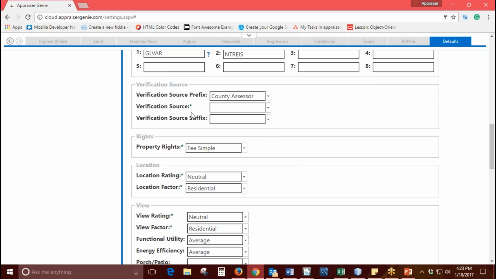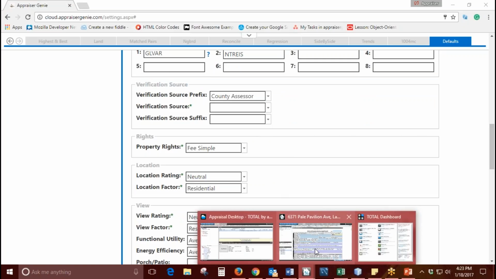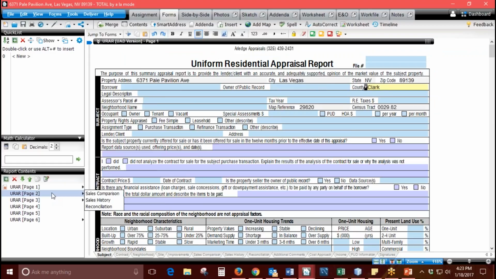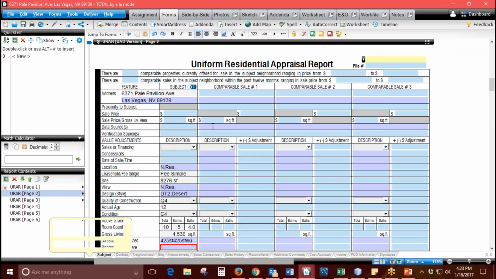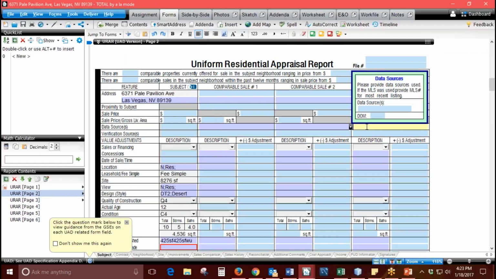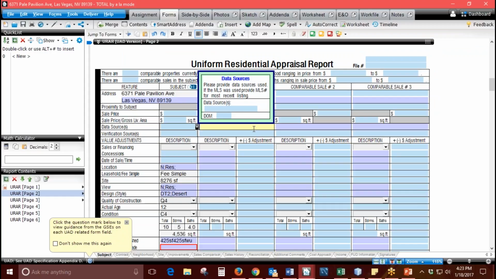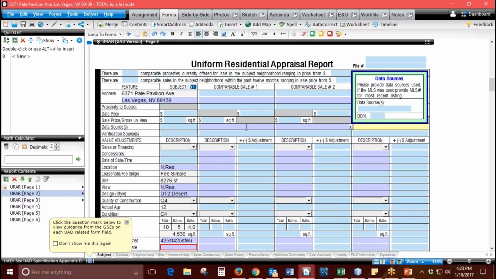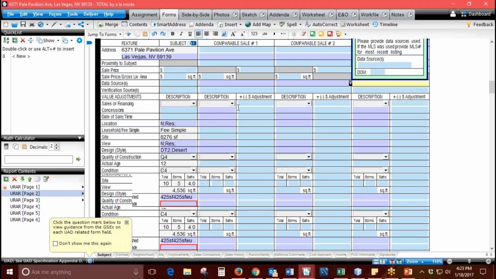Verification source. I'm actually going to go back to the report and we're going to go down to page 2. Alright, so data source, this is automatic. We automatically put the MLS acronym, the MLS number, days on market. So this is static. We'll always put that there for you.